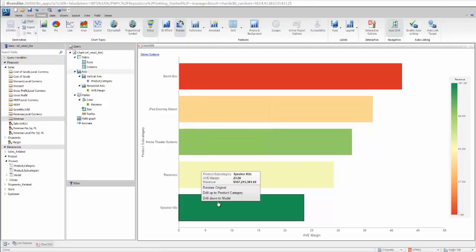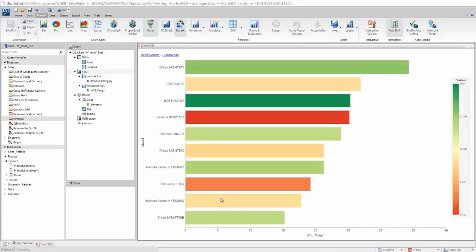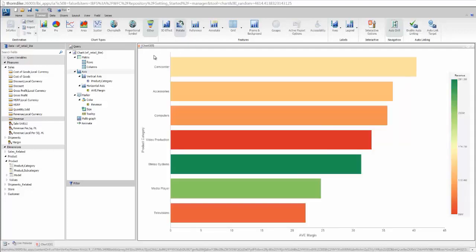What are the products in speaker kits? Notice we can drill up, drill down, and so we find the products. Notice overall, very profitable product line for us. And of course, if we want to navigate up, we've got that automatic breadcrumb that's been created. So this has been creating the revenue and average profit margin by product category.